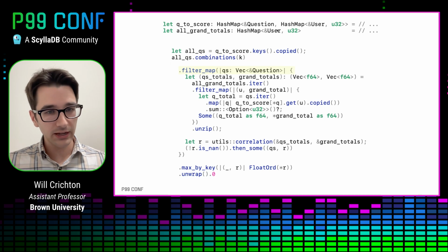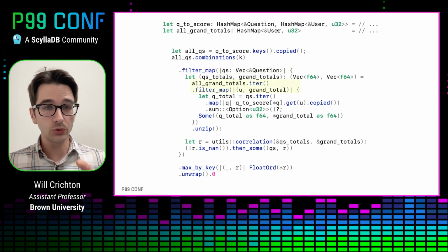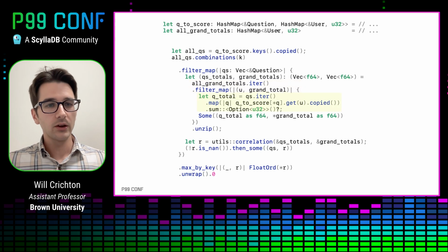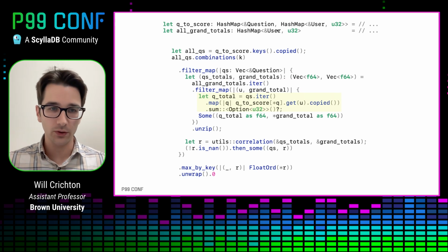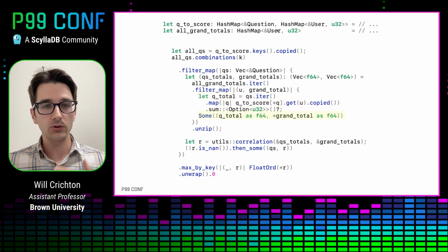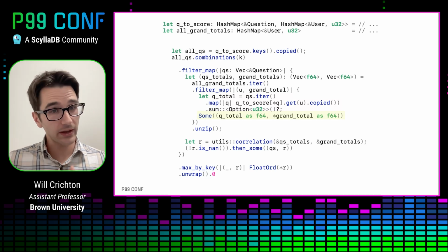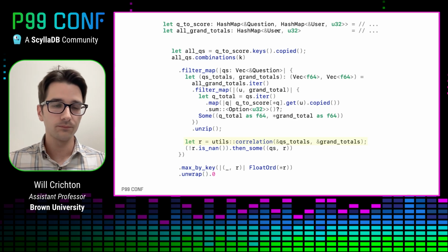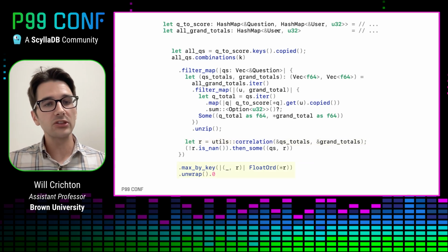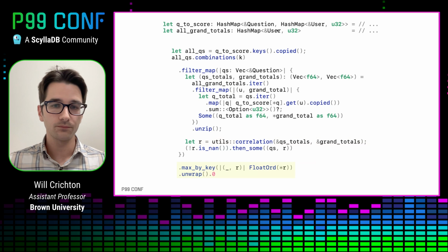For each of those combinations, QS, we say for each pair of user and their grand total, we get the sum of the user's scores to all the questions in QS, returning none if they haven't answered one of the questions. Then we get back a pair of their total on the subset and their grand total, and compute the correlation between those two vectors. And finally, we get the maximum of those correlations.